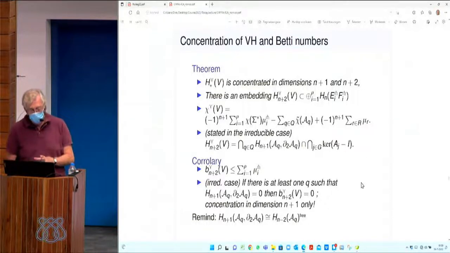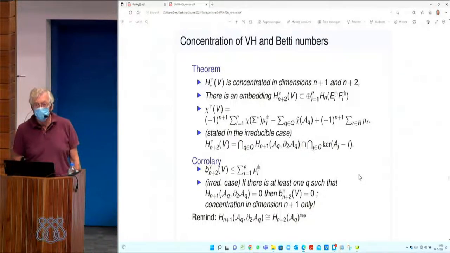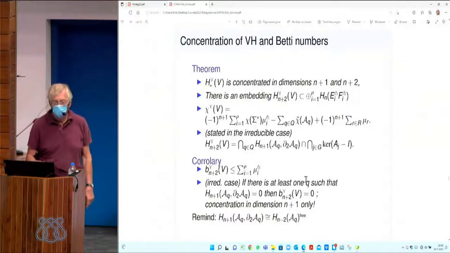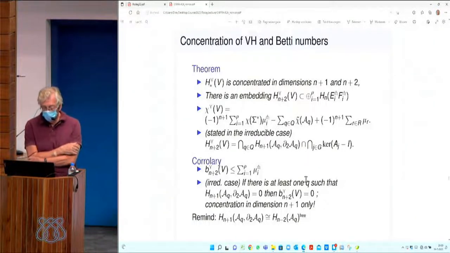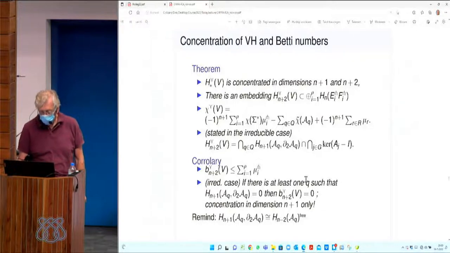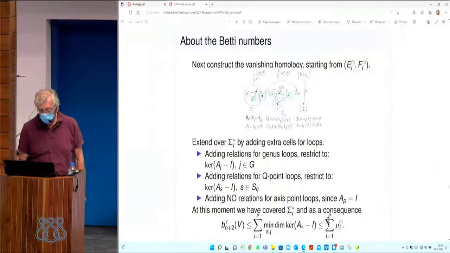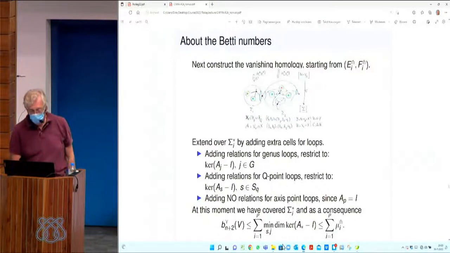The statement here is longer and can be useful if you want to compute more homology groups. You see as an example that the n plus second Betti number, which was one of the Betti numbers which you cannot get from the general theory, is always less or equal than these transversal Milnor numbers. And if you have one of these strange things over here, which if one of these homology groups is zero, then you know that the n plus second Betti number is zero. And this happens in those cases. Don't read this, only look at this.